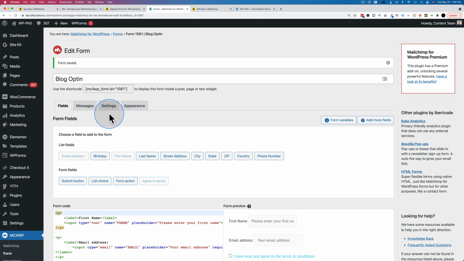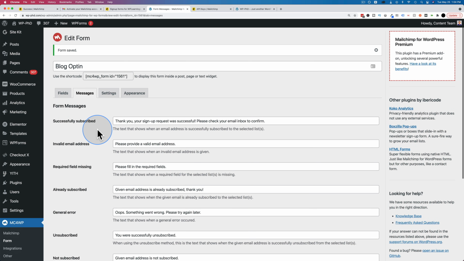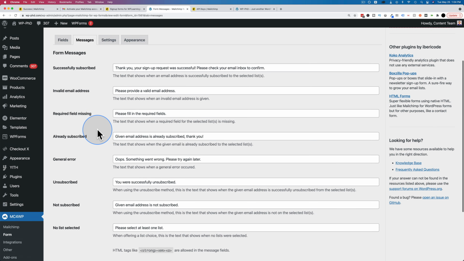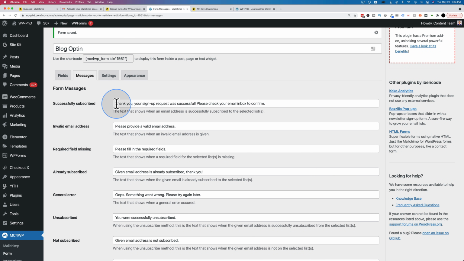And then we'll want to also go to Messages. And this is where we change the messages that are associated with this form. The most important one is the success message. By default, it says, thank you, your sign-up request was successful. Please check your email inbox to confirm.